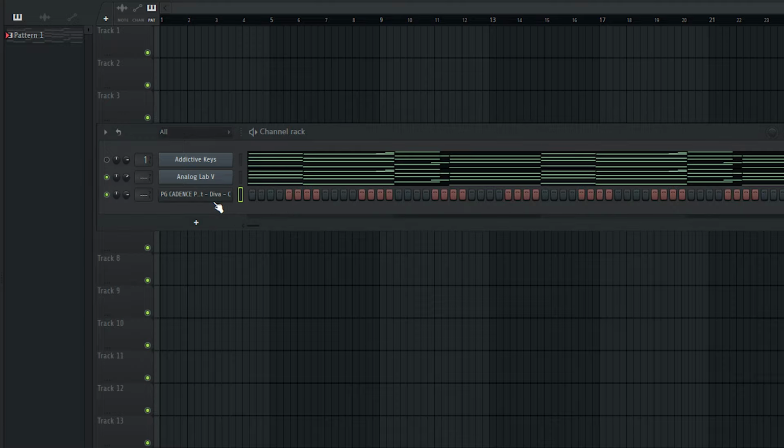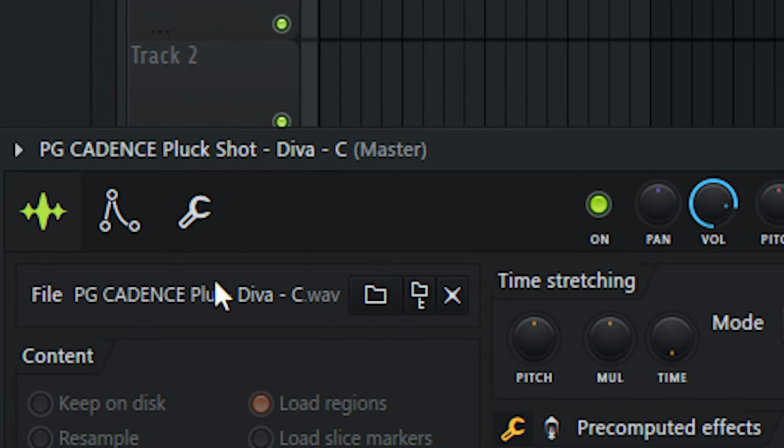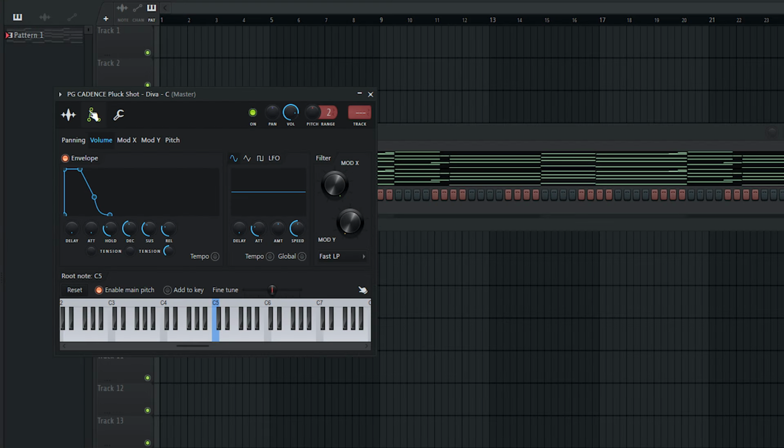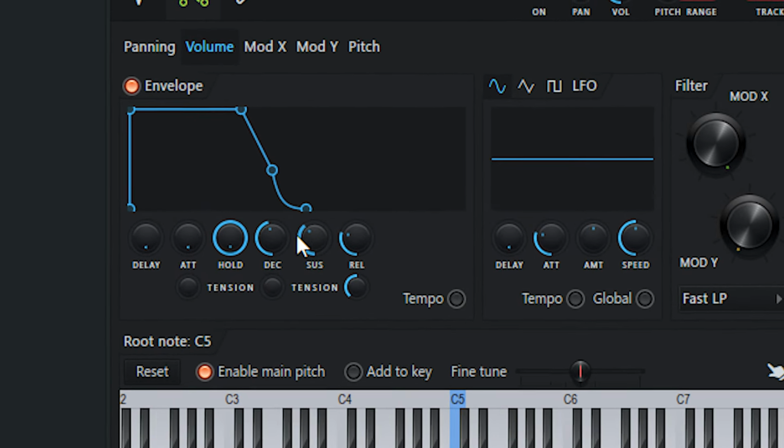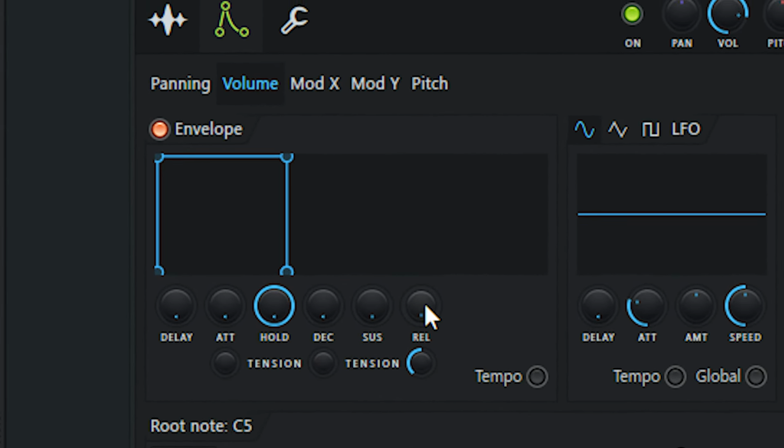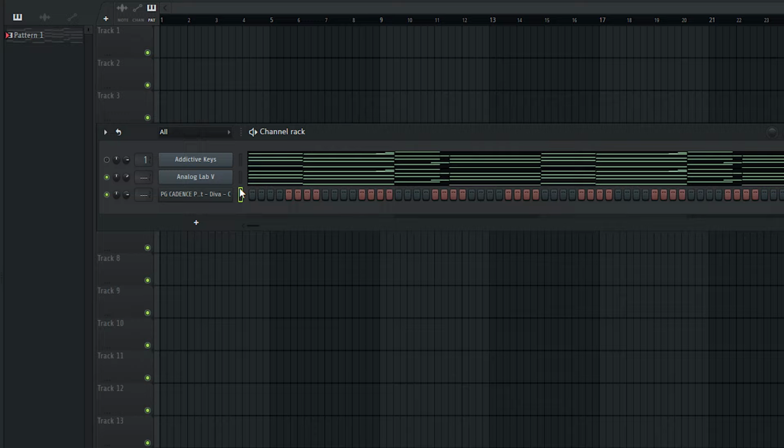So guys, moving on, I got this one shot called Diva. It's actually a pluck one shot. I'm just going to go to the envelope section, bring the attack down, increase the hold, bring the decay, sustain, and the release all down. And then I'm just going to paste the same chord progression to this, and then this is what it sounds like.